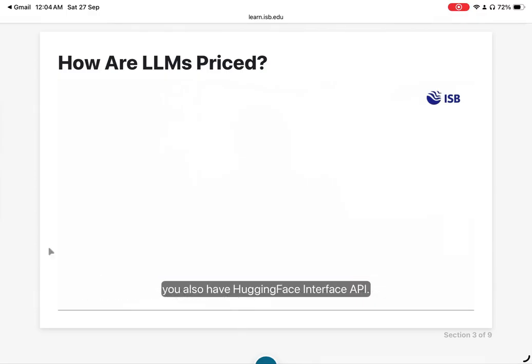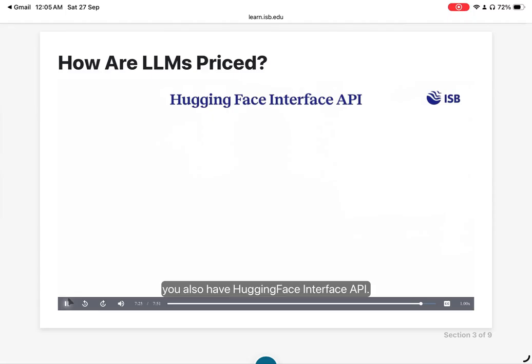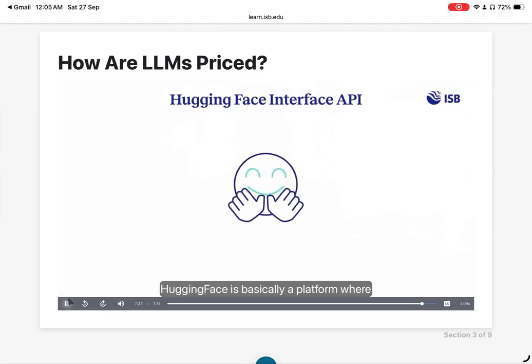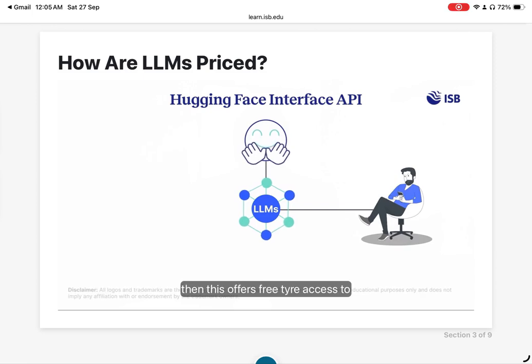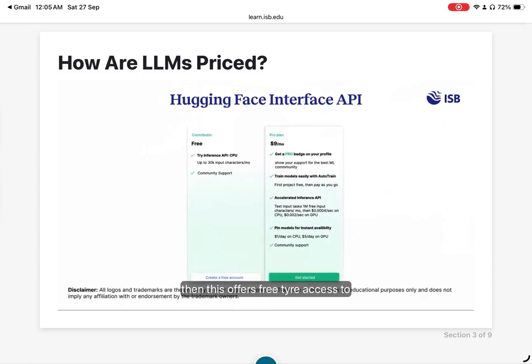Then you also have the Hugging Face Inference API. Hugging Face is basically a platform where you can find pre-trained models. People come and upload their pre-trained models there. If you use the Hugging Face Inference API, then this offers free tier access to community models, and there are paid models which start at around $9 a month with higher usage tiers for advanced users.